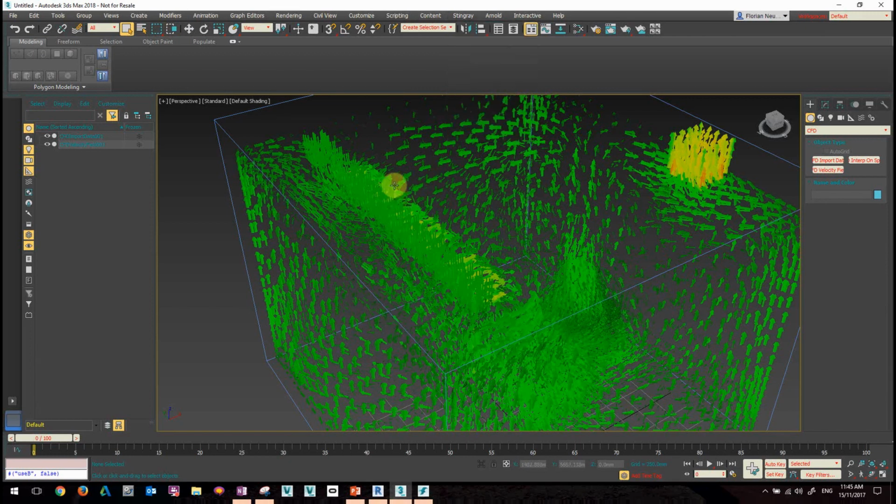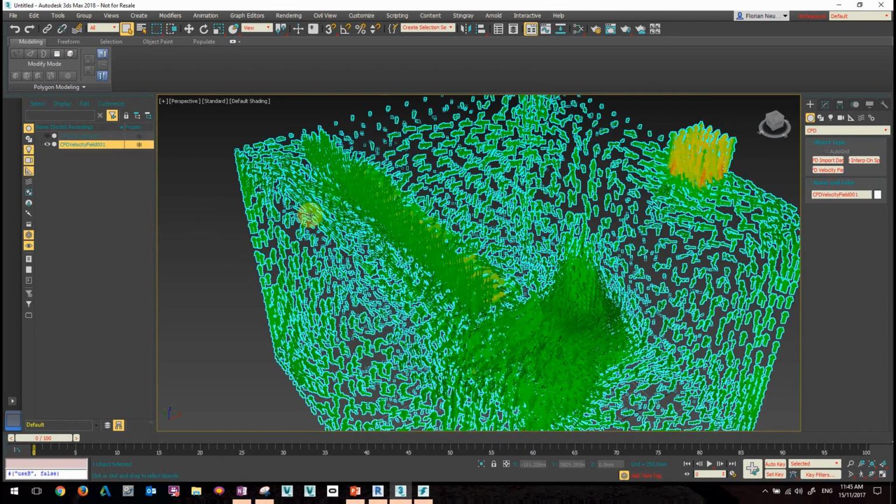The only thing is, I can only export polygons. So what I would need to do now, in 3ds Max, is select my vector field. You see my Explorer here, I've just turned it off, like it would be an AutoCAD layer.